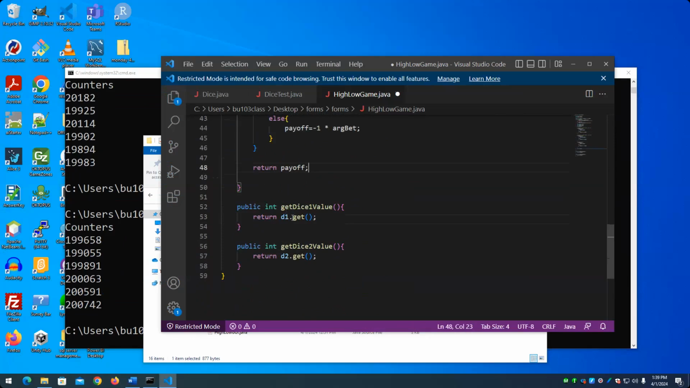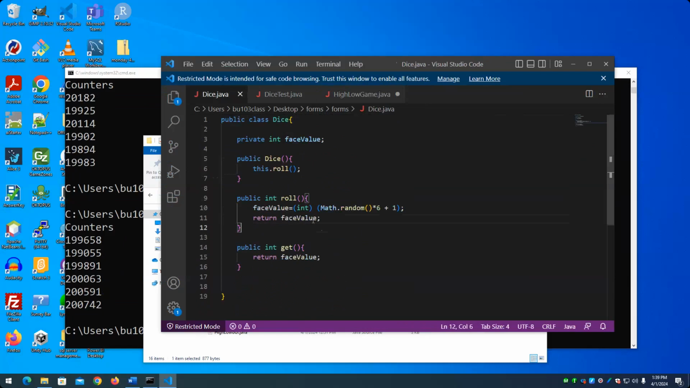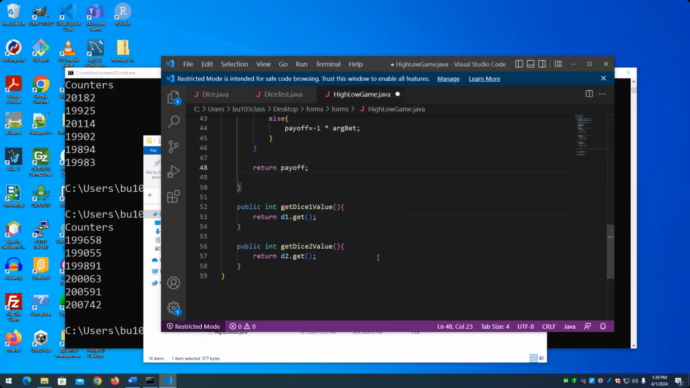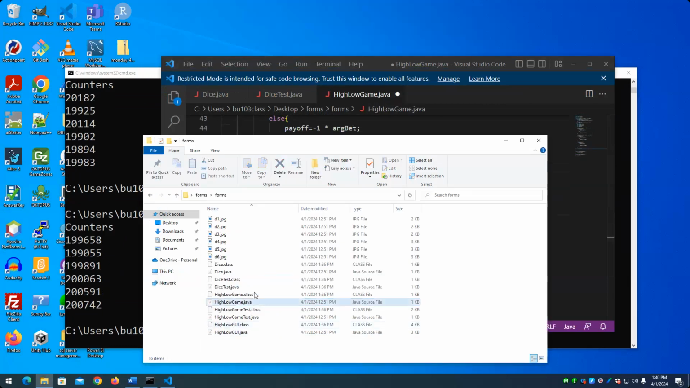I have a method to get the values of the dice, and that calls the get method, which returns the value of the dice without rolling. Now, how do I know this class works? Well, I wrote a test class for this class, and it's called high-low game test.